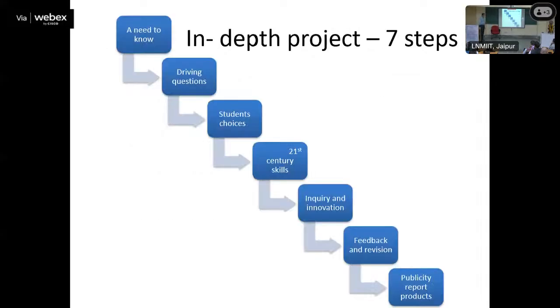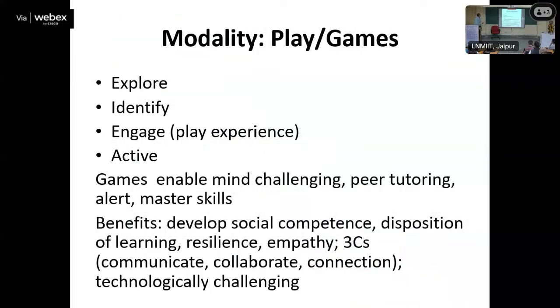So generally in a project, we use these steps, that is need to know, how to complete, and driving questions, student choices we can select, and then we can use the latest skills, how to inculcate inquiry and innovation, feedback and revision, and publicity and report. So these are typical steps which are used in the completion of any project.